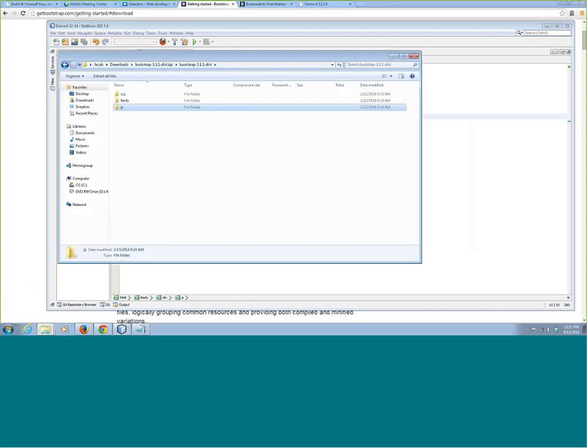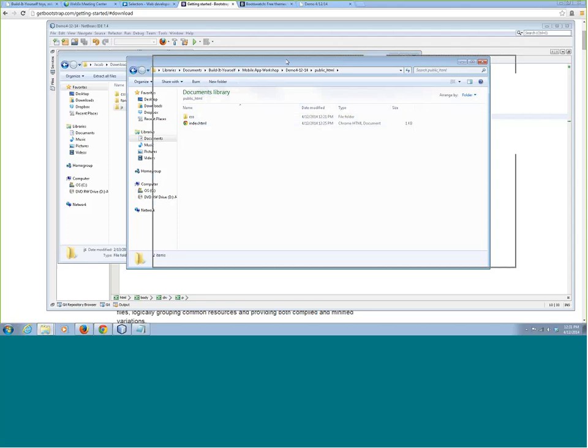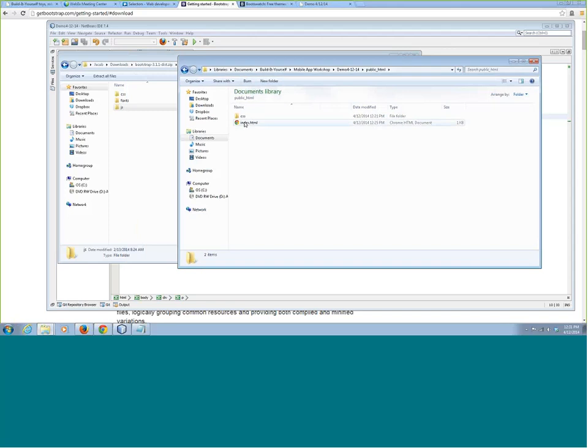So what I'm going to do is, first of all, I'm going to find my website. Okay, here's my website, my demo website that we've been making so far with my index.html and my CSS folder.